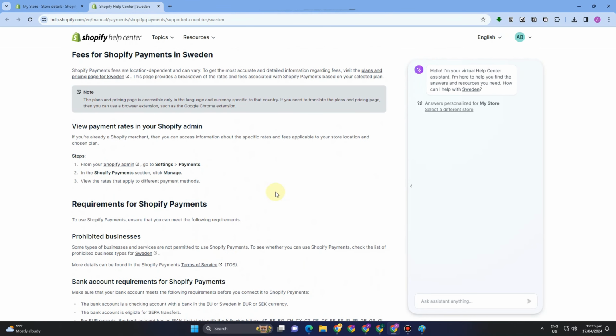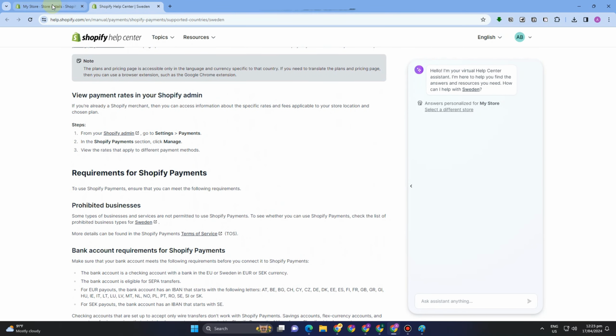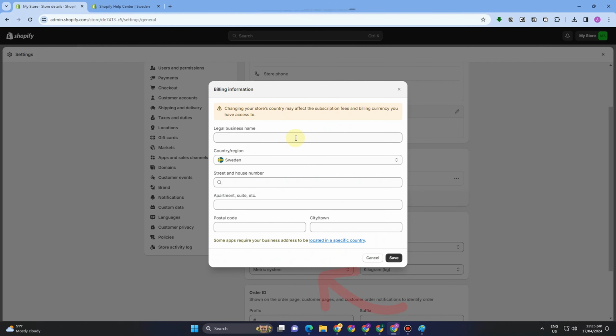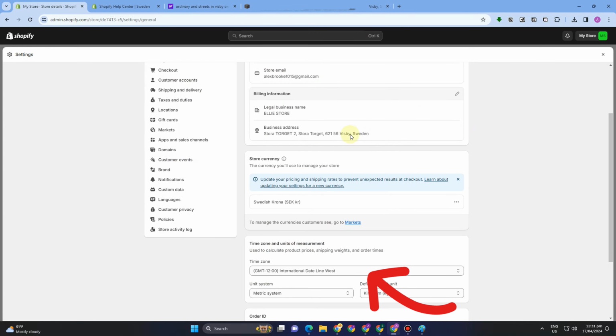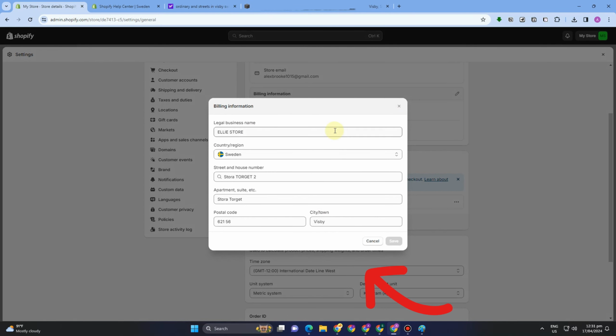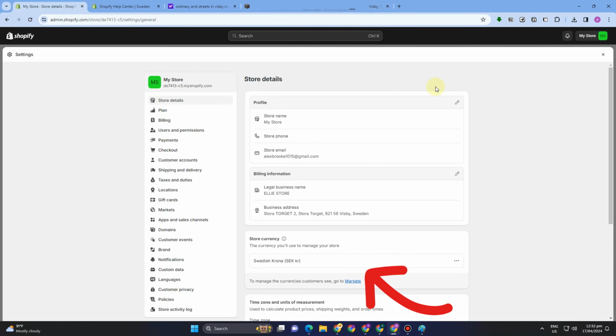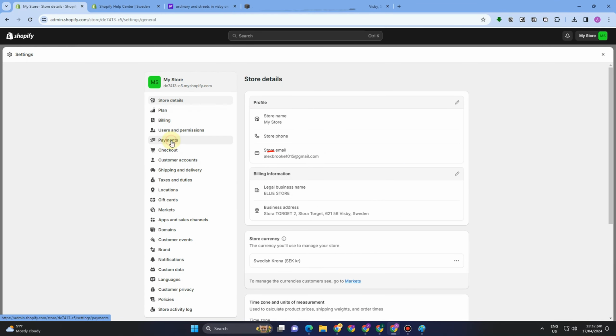Okay, so you have to review this one again just in case you don't know. So go back and then enter the information such as street, house number, apartment, postal code, and city. Once done, what you're going to do is click save. Then you can review again by tapping this pencil icon right here. Change everything if you want. Then once done, click save.